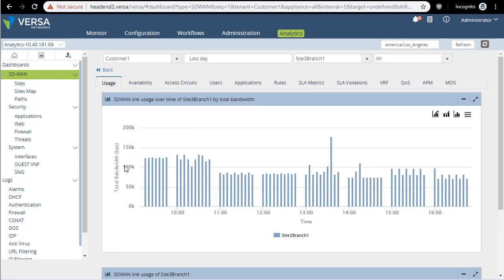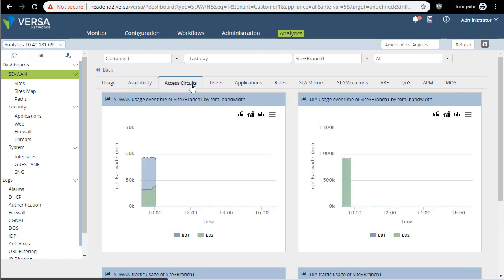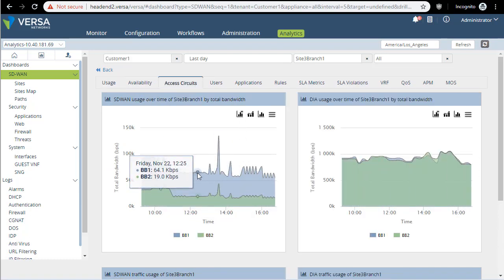It will show us the usage of the bandwidth, the access circuits, how much they are loaded, and we can see if there are any anomalies in the traffic patterns. That's the very first thing that you need to check. Let's say that all day there was no traffic, and at some period of time we have a huge spike, that would mean that it's an anomaly and it might influence user experience.